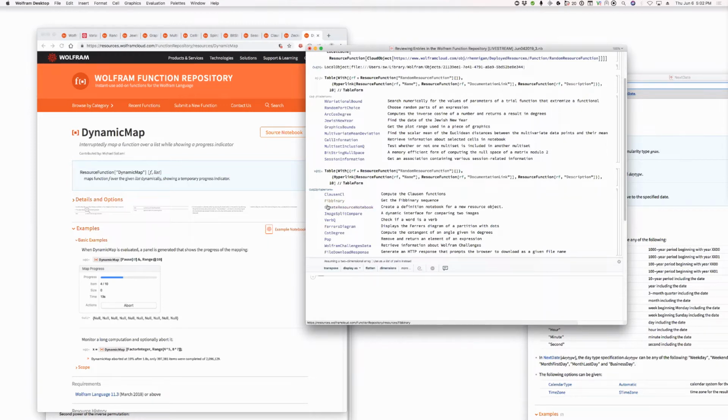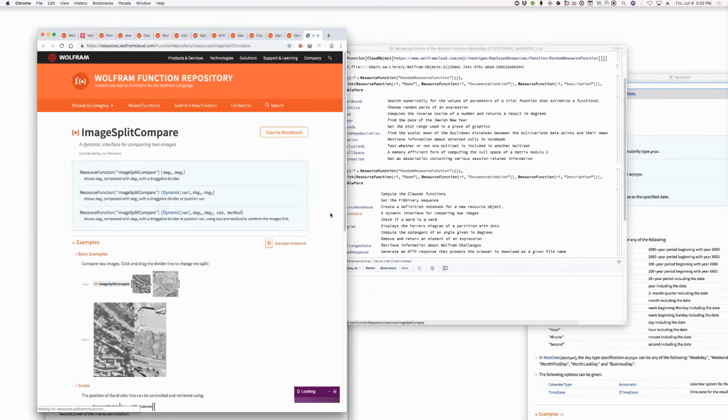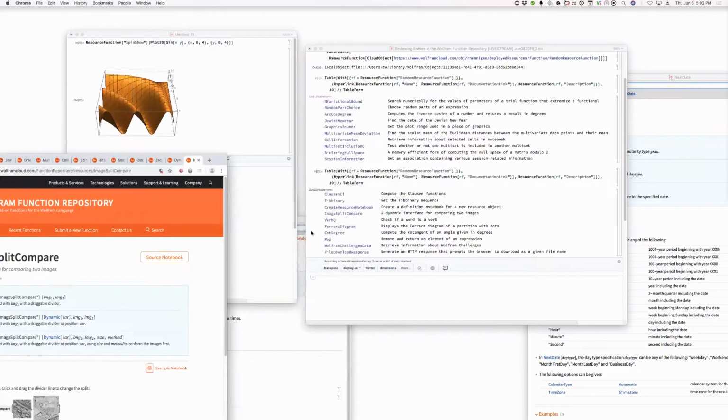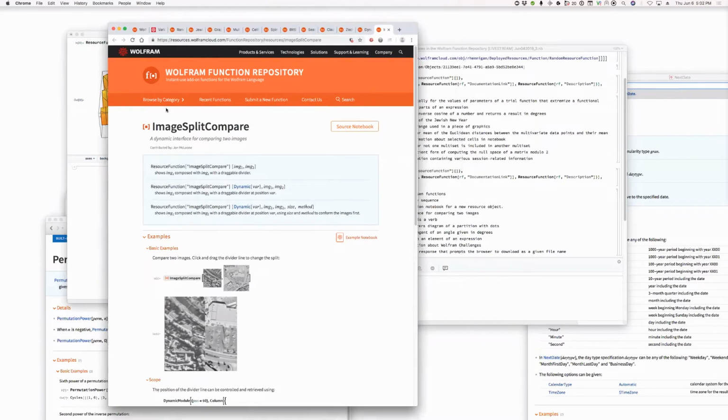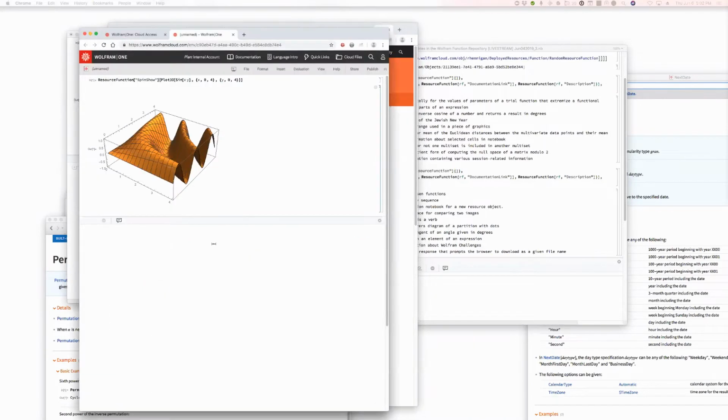All right, let's continue here. Image split compare. Oh, yeah, that's interesting. Let me live a bit dangerously and try this in the cloud. Where did I have my cloud notebook up here? There we go. That wording is being changed, right? Yes. New ones are already changed. I still need to go through and fix all the old ones.